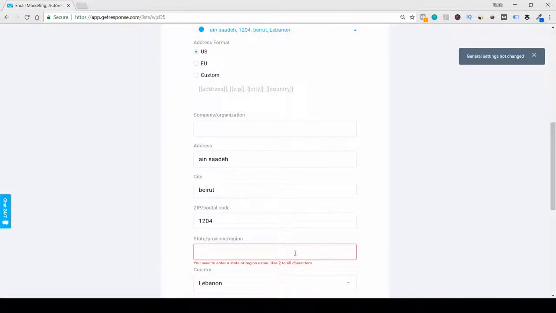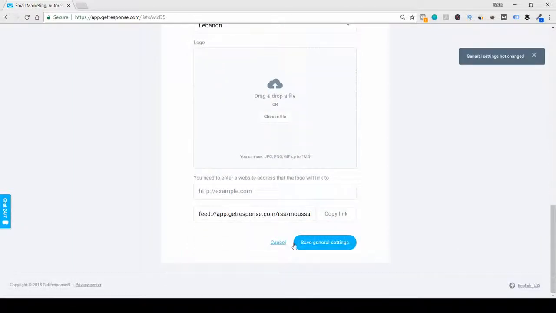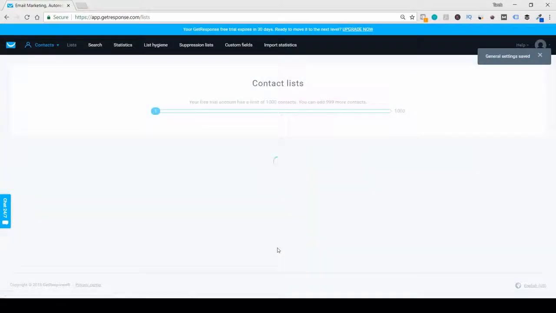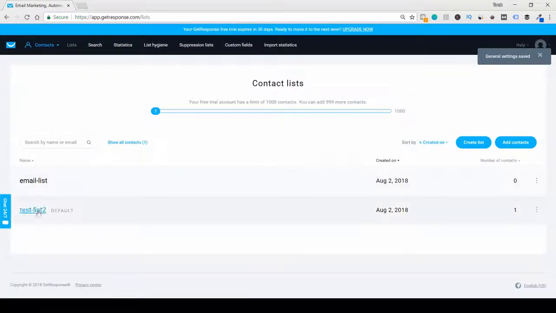Okay, now you're all set up and running for having your list. So this is the list. You can add as many lists as you want. I think maybe you have a limit on the number of lists based on the package you've bought with GetResponse.